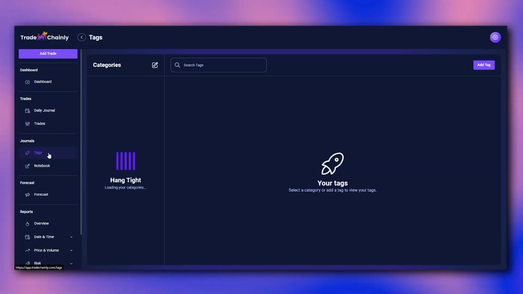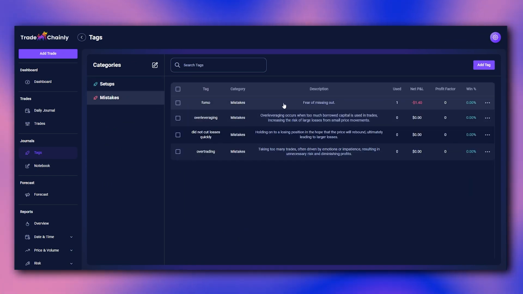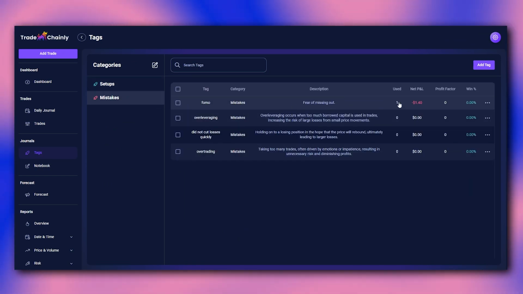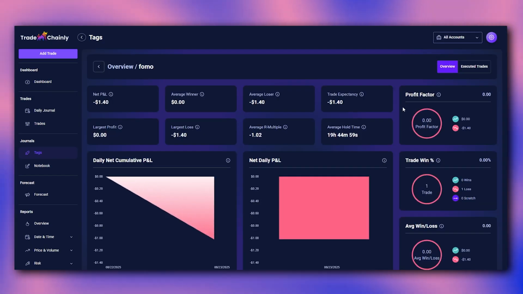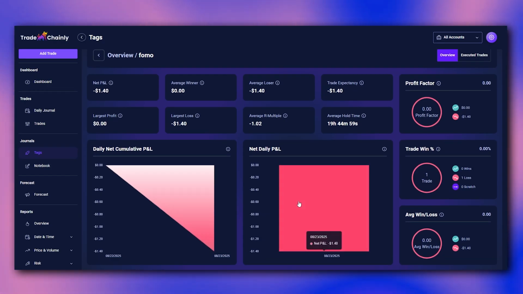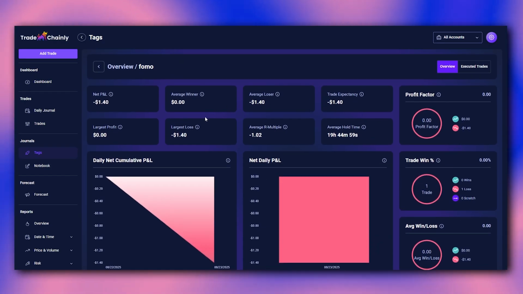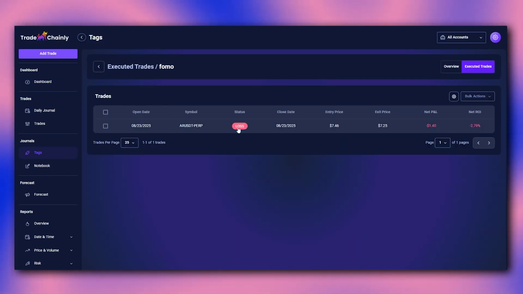Now let's go to tags. Here are your categories, inside mistakes. You can see your tags, where the FOMO tag now has the trade that we added. To analyze the FOMO tag, click on the tag and you will see the statistics for all the trades connected to this tag. This way you'll keep your trades organized and find a useful edge. In the right corner, you can check all of your FOMO trades.